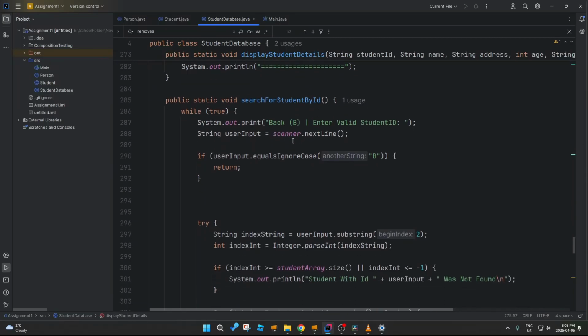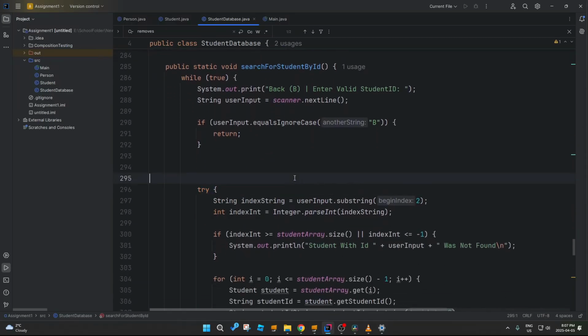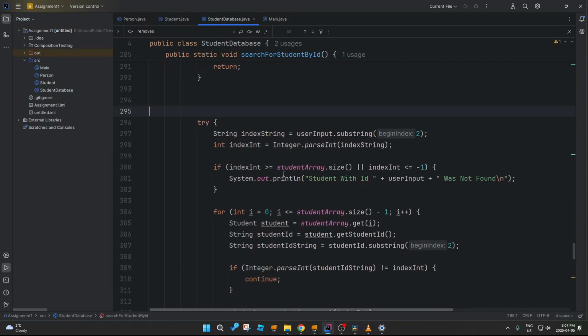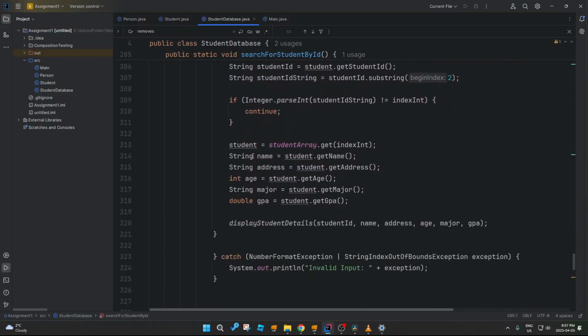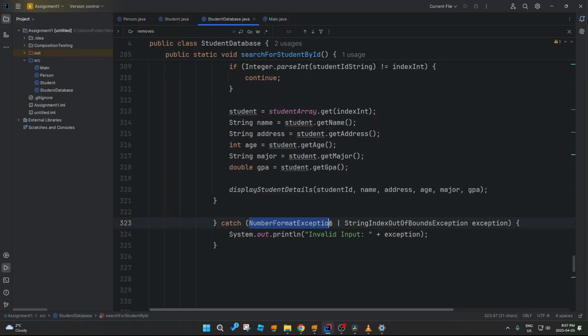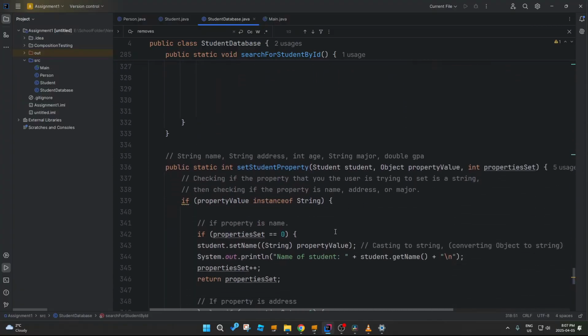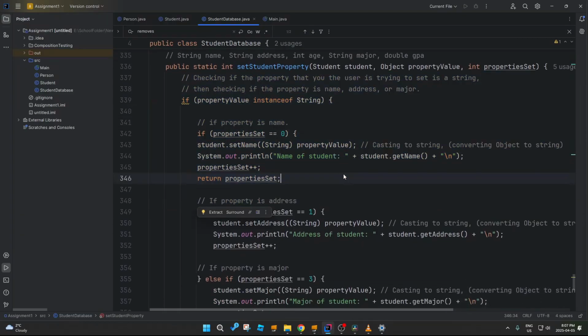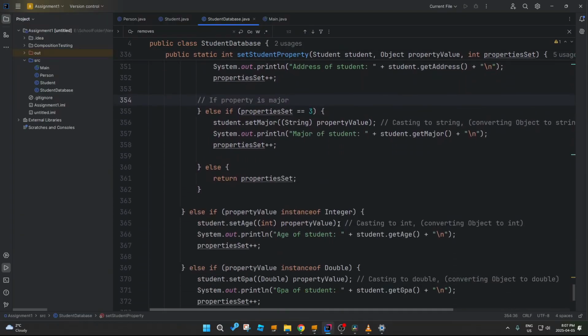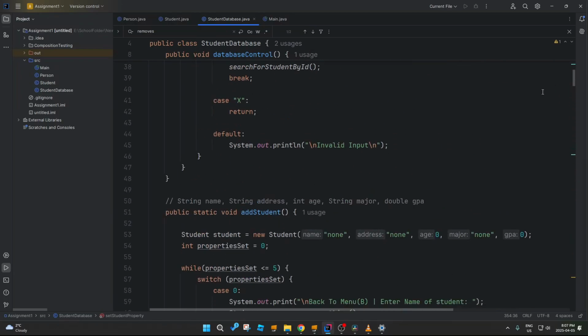Search for student ID basically also uses a for loop. I also use a try catch for error handling. So if the user inputs something that isn't expected, for example, if they don't input an integer, then I can catch that by catching the number format exception or the string index out of bounds exception. And then get student property or set student property. This is basically what I do for every single step within the switch statement, all the way up here.